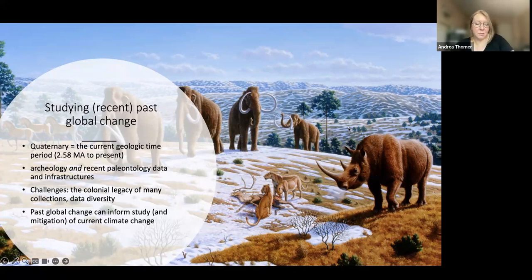But these challenges are important to tackle because past global change can inform the study and mitigation of current climate change. And so that's a really big driver of our work, but also especially when we're thinking about trying to undo, maybe not, we can't undo, but trying to help heal parts of this colonial legacy. I think that's a really important next step for the earth sciences in general, and for really all fields in general. So, two really big and important challenges.